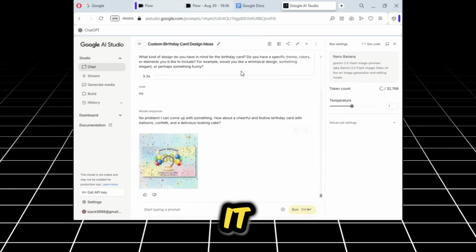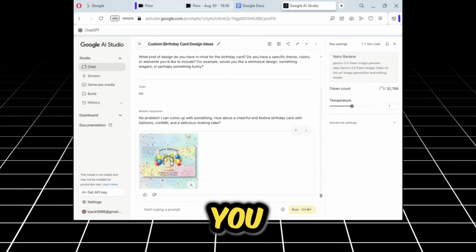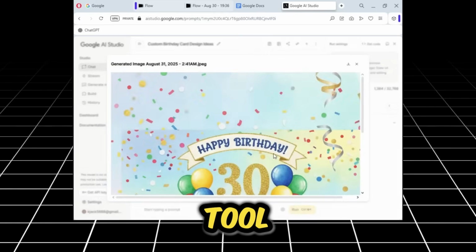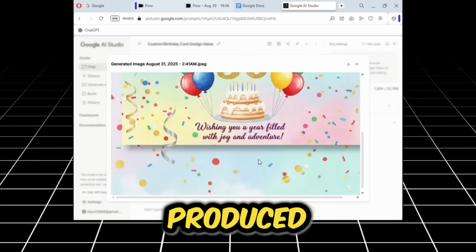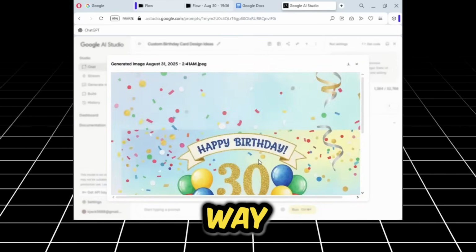And there you have it. Our birthday card is now ready. You can explore so many things with this tool. Look at how detailed the card it has produced is. You can customize it in any way you desire.